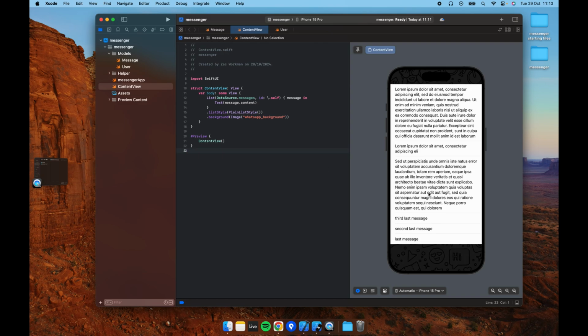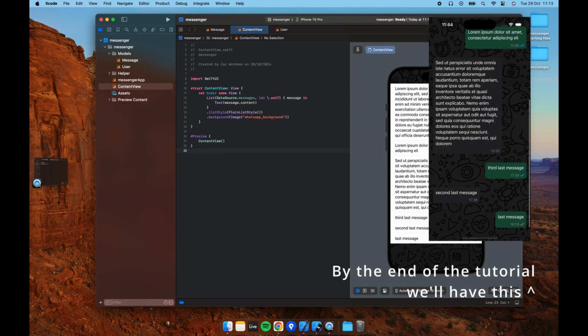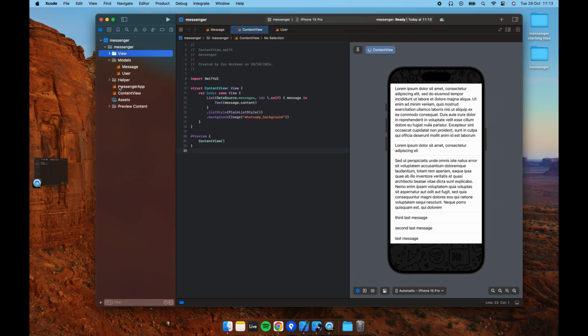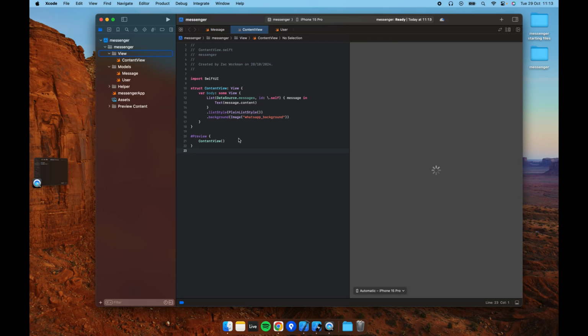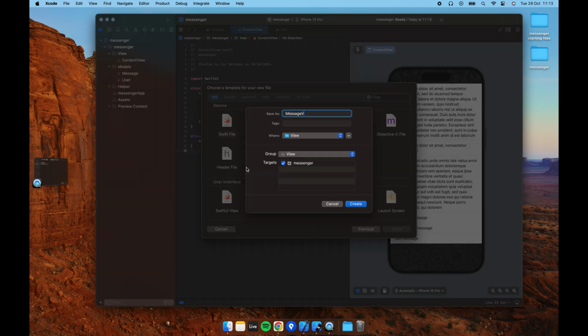Right, so we can see our list of messages on the screen, but obviously it doesn't look exactly as we want. So I think the first thing we should do is just create a new folder, and we can call it view, and then let's move our content view inside of that, and then let's just create a new Swift file and call it message view.